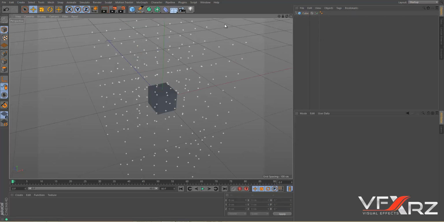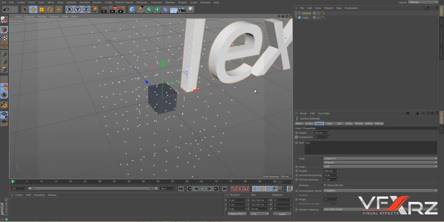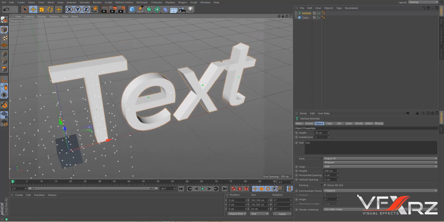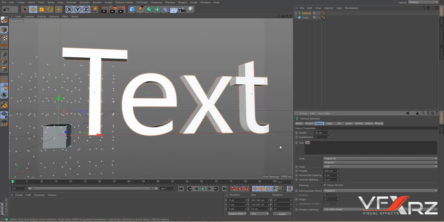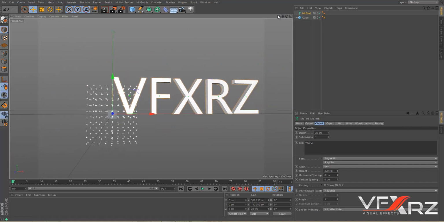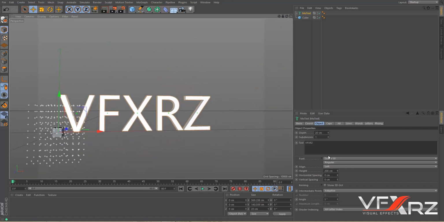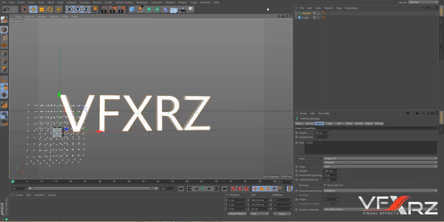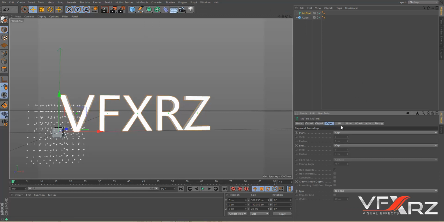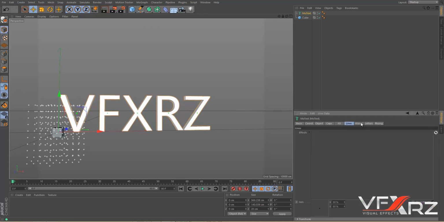And in MoGraph menu you can select text, MoText, and here you can change your text. For example, VFXRZ. And you can change font and everything like this text I taught you. And we have many options here, such as line, word, letter, and everything. I will teach you what this is.